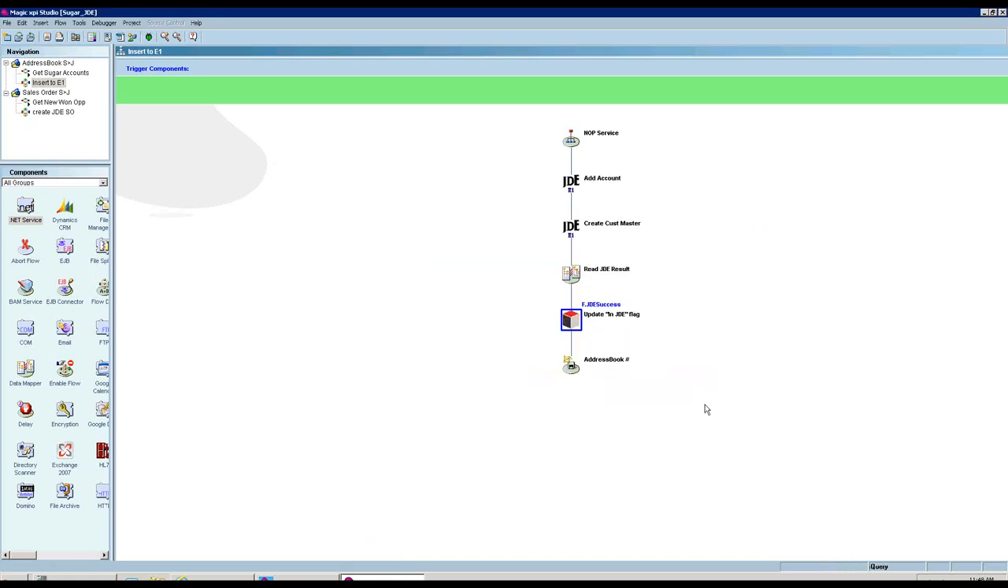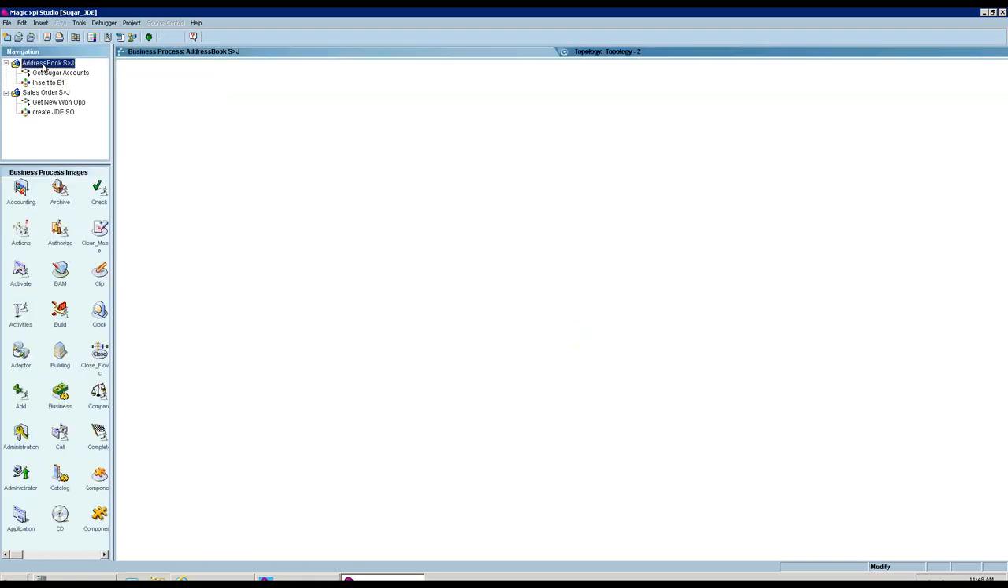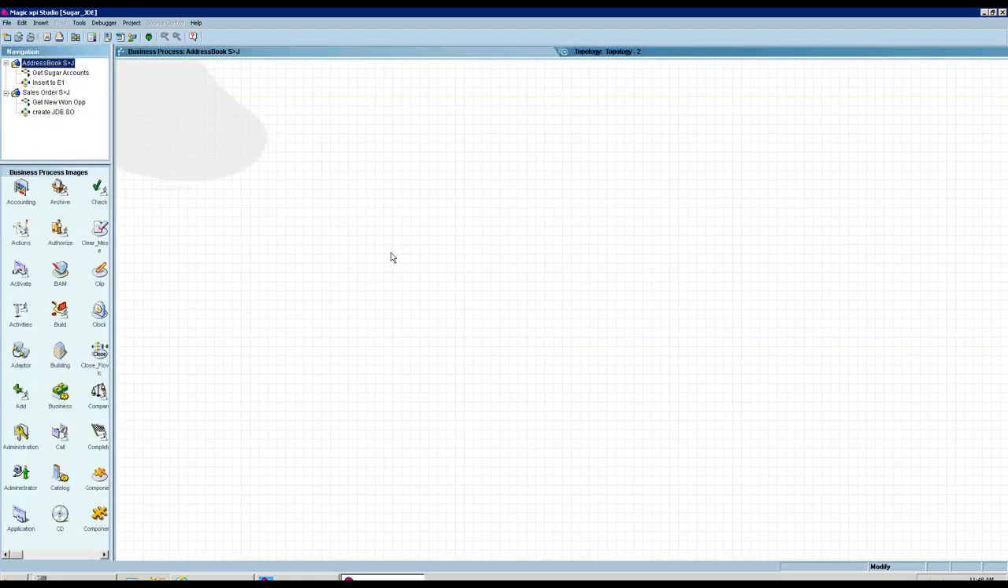Now, with this methodology, we also promote this for our projects as well. Suppose we wanted to add this address book from SugarCRM to JDE within another project. Instead of having to reprogram or copy these flows over into the other project, we can go ahead and export these flows and import them as well.